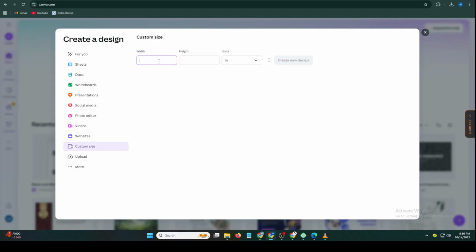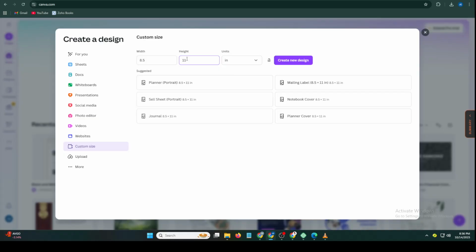Now, let's enter our dimensions. In the width box, type 8.5, and in the height box, type 11. This represents a standard letter size page, which is widely used for US print documents. Double check your numbers to make sure they're accurate, because even a small mistake can throw off your print layout later. And that's it. You've just learned how to create an 8.5 by 11 inch design in Canva. Quick, simple, and perfectly accurate for print.